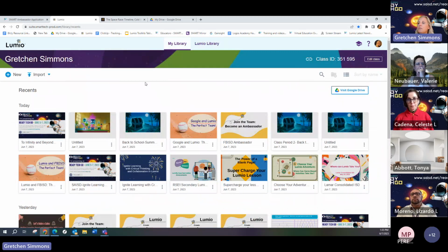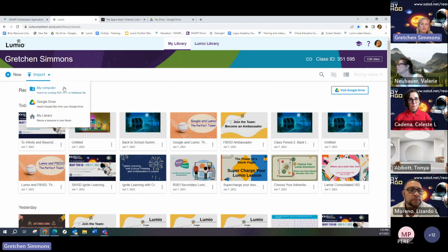And back at my dashboard, I'm going to continue going over. I've got new and import. If I click on import, this is where it allows me to start building a lesson either from existing content that I have in my computer, meaning a PDF, a PowerPoint, a notebook file, or I can go to my Google Drive. And this is where I have my existing Google Slides, my Google Documents, whatever I need, I can pull in from my Google Drive.